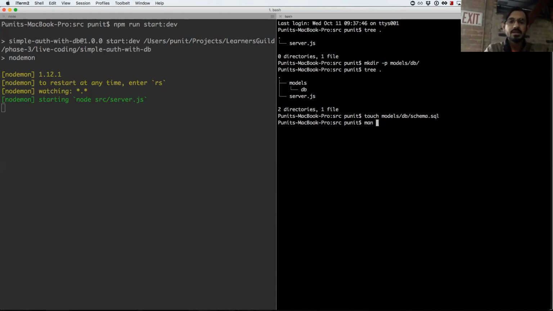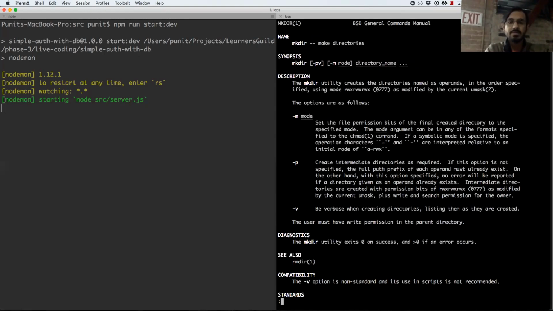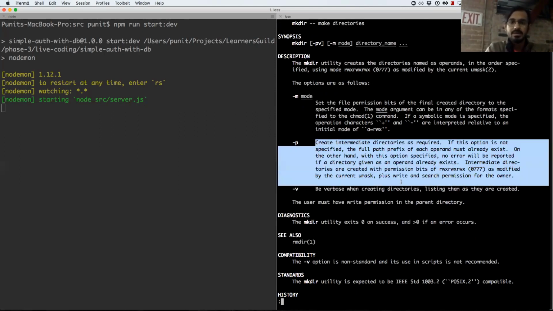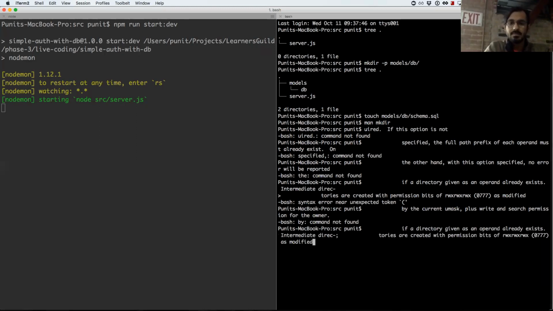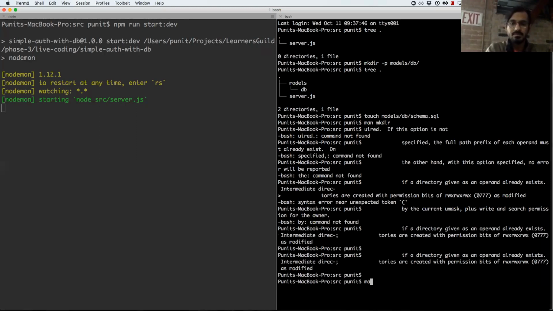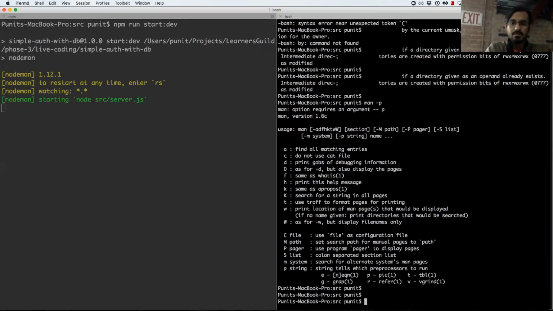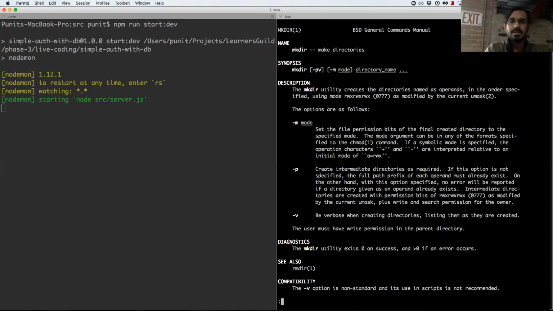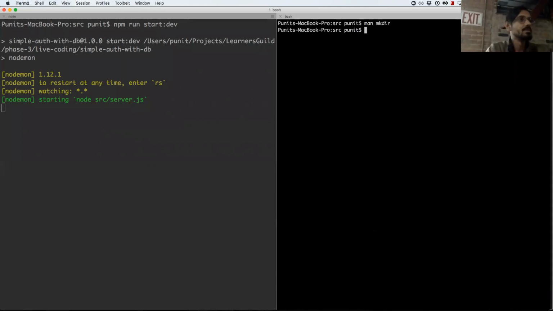Hey, you can check this if you do man. So -p here. It says that it creates intermediary directories as required. So yeah, you can look it up.